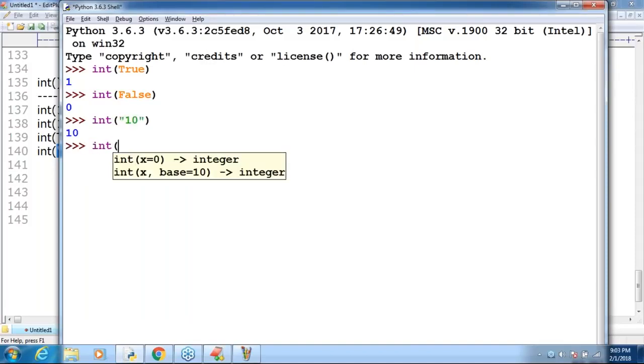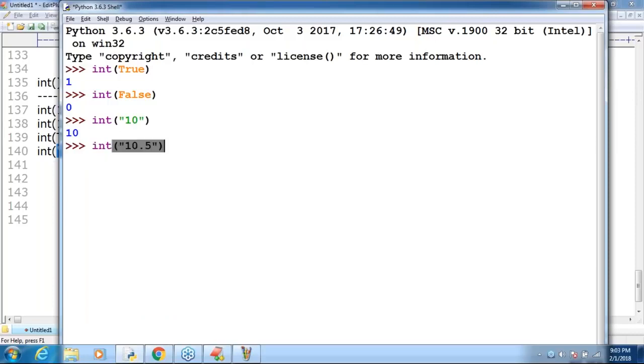Next, int of 10.5. Can anyone tell what answer we are going to get now? Good, excellent. The output is always int type. How can you say 10.5 is the answer? Can you spell out what answer we get by default for int of 10.5? Everyone in the session, please respond.